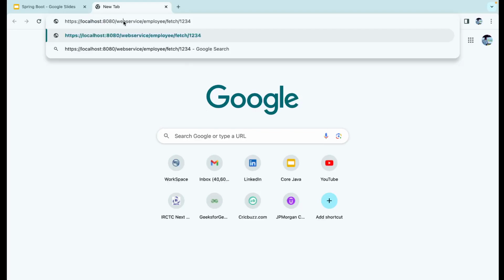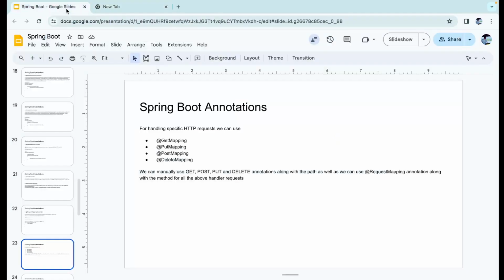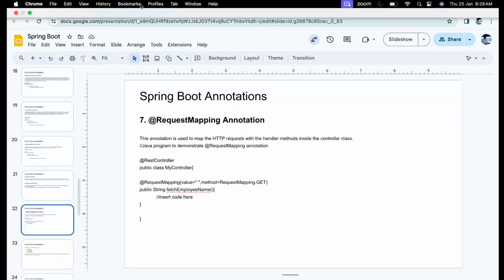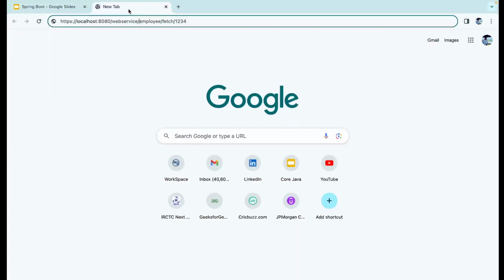And let's say this web service, we want all the requests of this application to go with at the rate web service. And for this particular method, let's say when we are handling this method, we are fetching employee name. So what we want to do is write some kind of URL like slash employee slash fetch, and let's say we are passing some ID of the employee, 1 2 3 4.